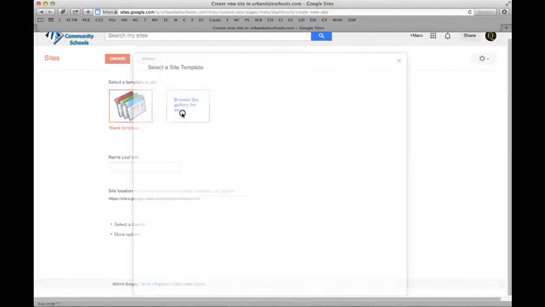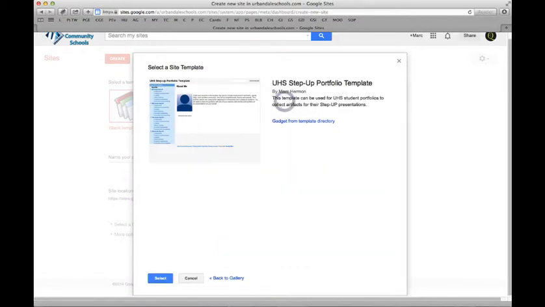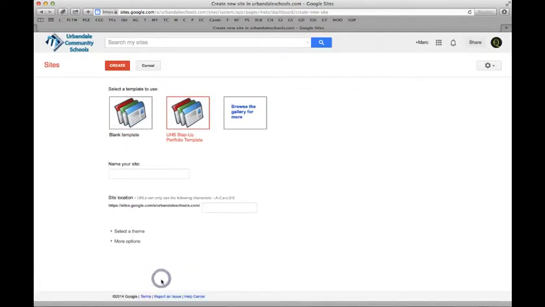So what we're going to do is we're going to browse the gallery for templates, and there's several templates in here to choose from. The one you're going to choose is UHS Step Up Portfolio Template. So you'll click that and then hit Select. And then we're going to name our site whatever you want, Student Site or Portfolio. And then down here is a nice URL to your website, so you could make it something small and see if it's going to work.